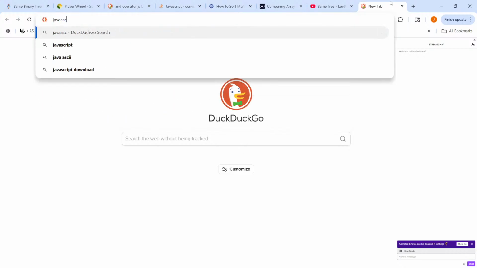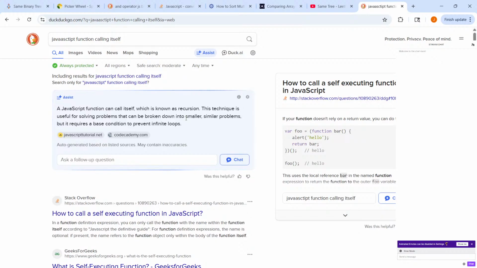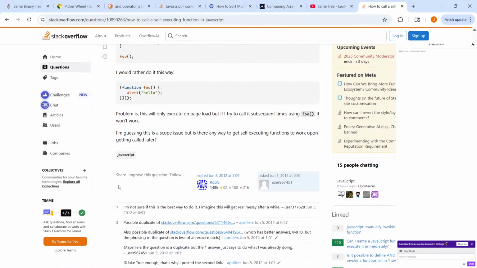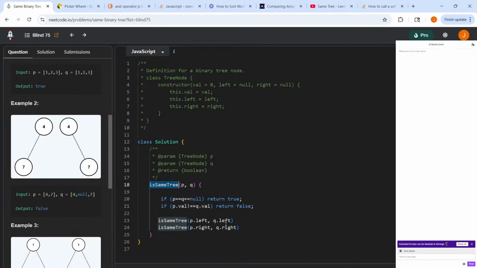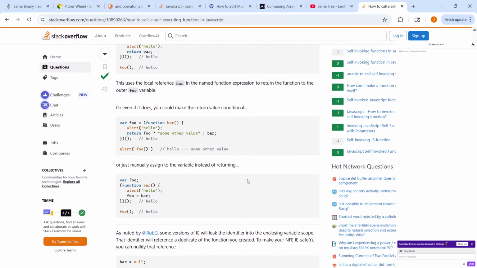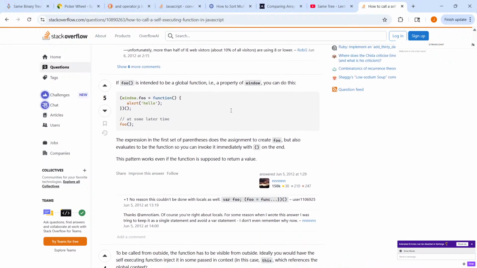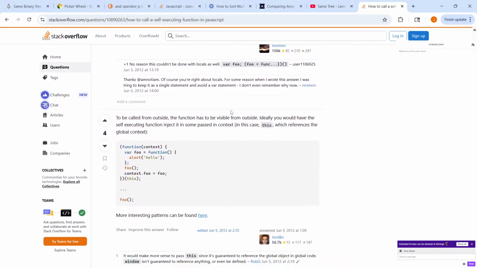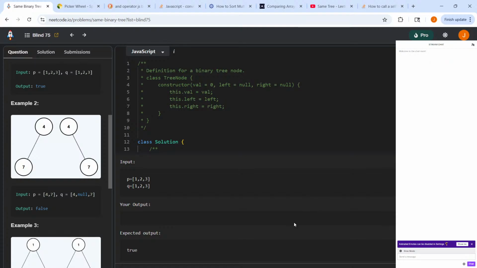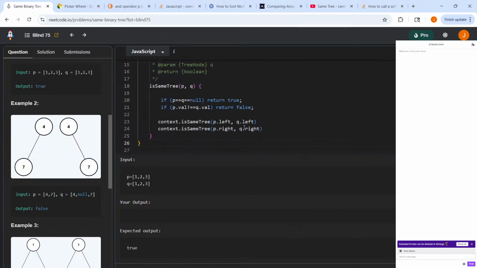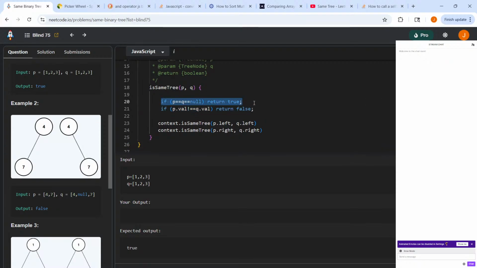Let's look it up. Oh, I wonder if it's that. No, but this has parentheses. Context? I've seen that before. Let's try it. Okay, okay. No return value. That's weird, because it should return true.